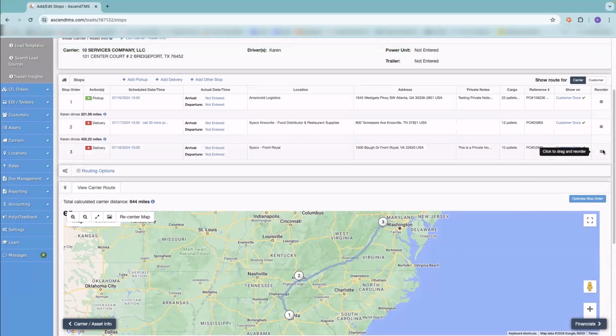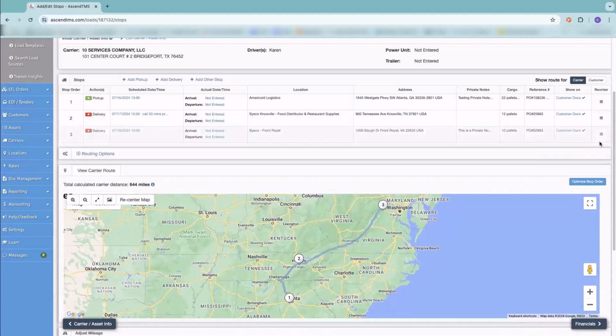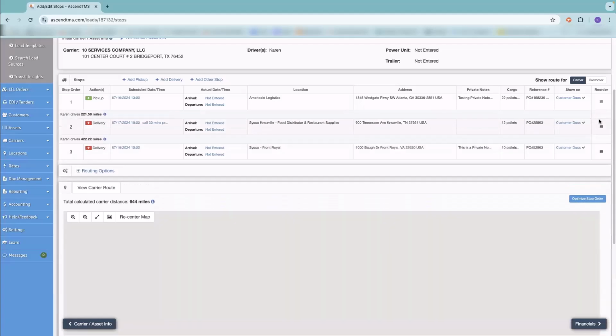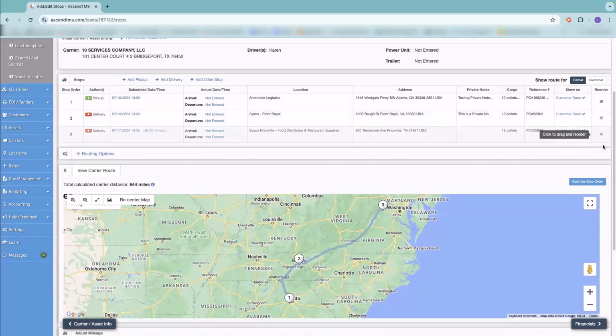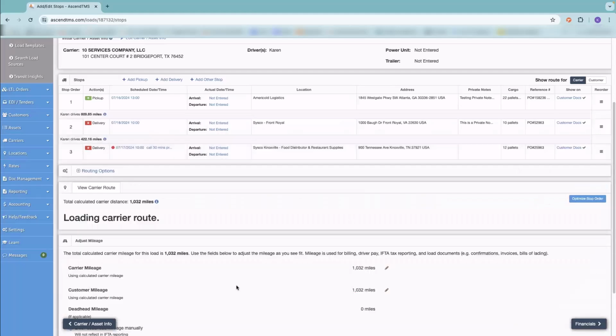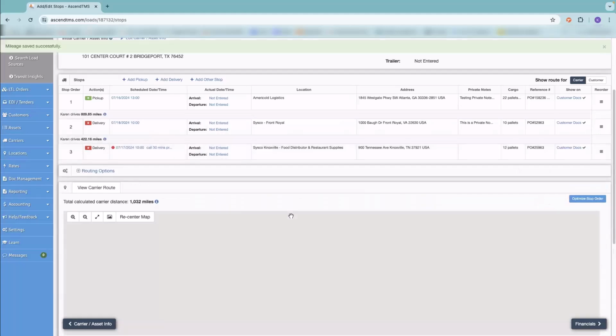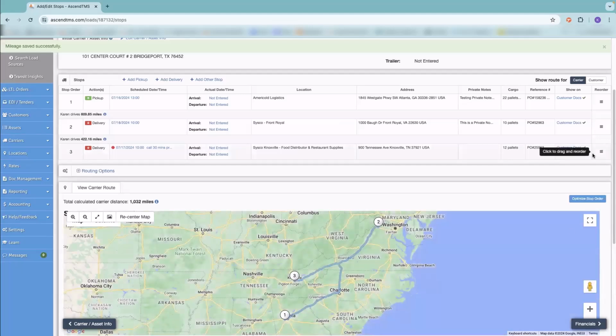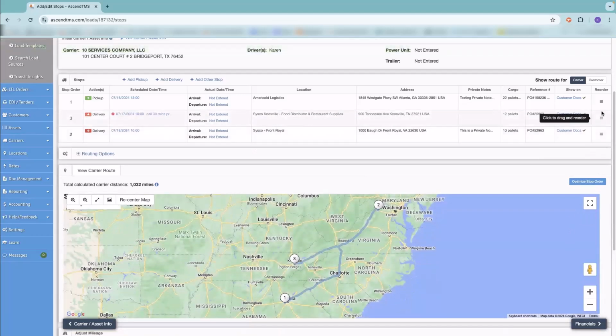Okay. Another is there's those 3 lines again. That is a drag and reorder feature. So you can always put it wherever you need to. So I just put it back. We don't want it there, but you can always do it that way as well.